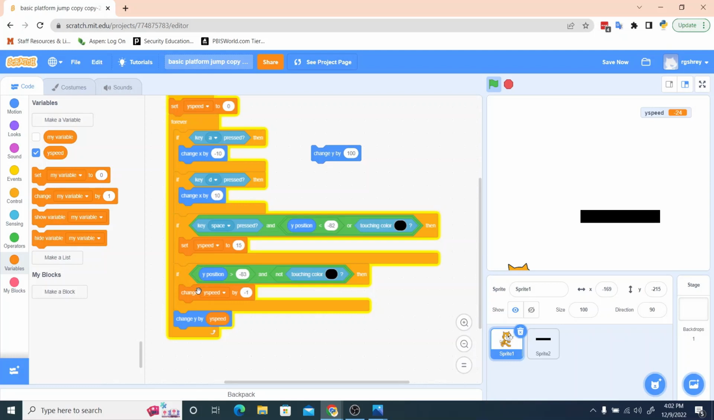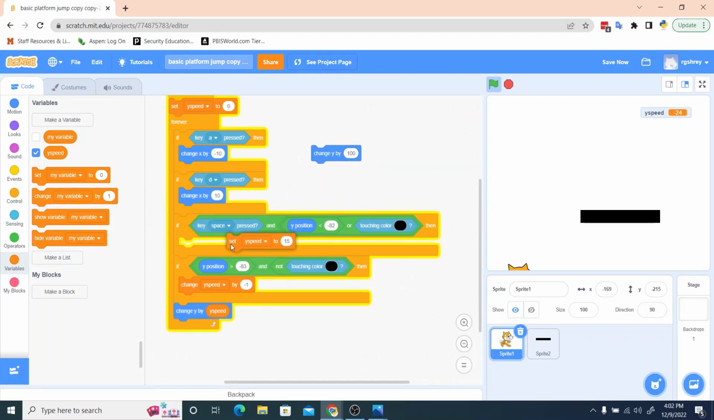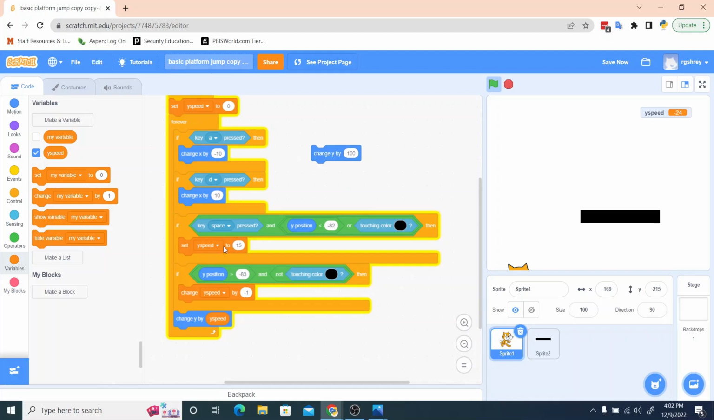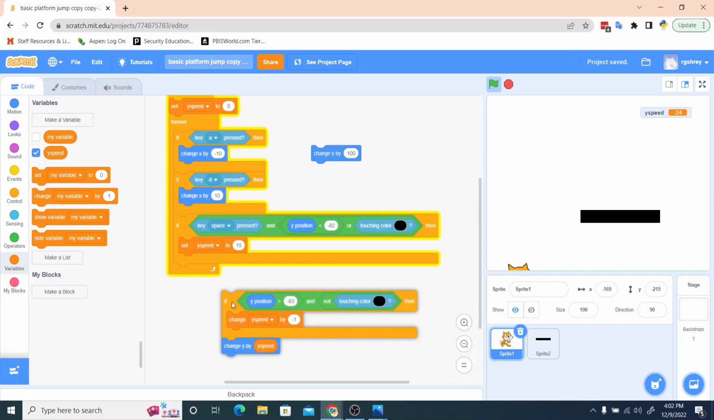So why did I use change here and set here? Well, I used set because I wanted to set the maximum speed right when the jump starts. Because if you think about when you first jump, you're going fast, but then gravity takes hold and starts pulling you down. So this is the part where gravity takes hold.